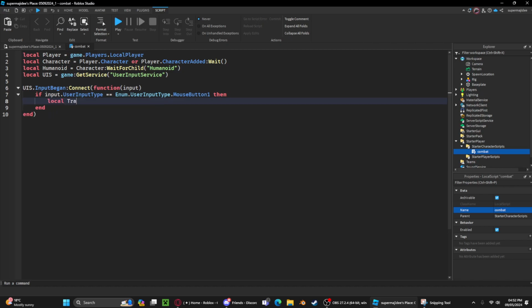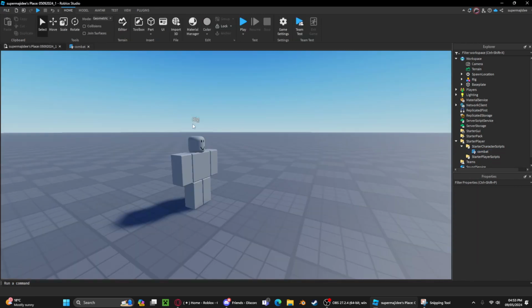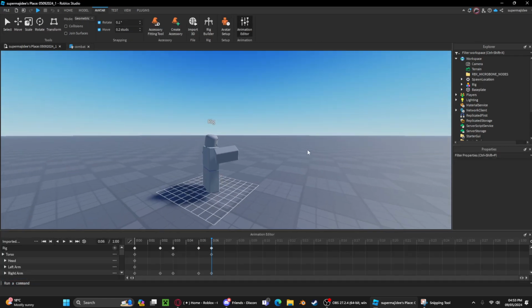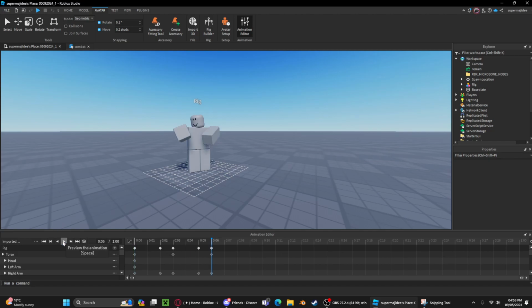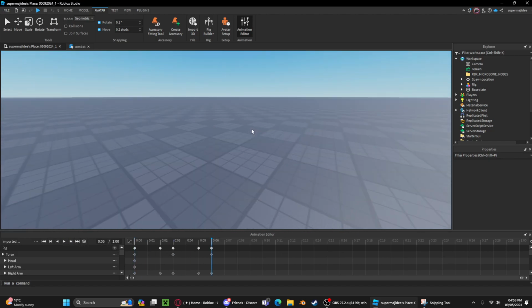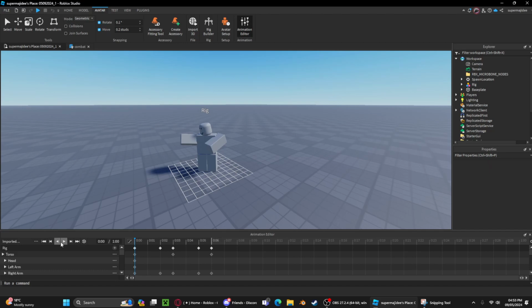We're gonna create a new variable called local track, and we'll do humanoid:LoadAnimation. This is not an option when you type it in, so you're gonna have to type it fully. So humanoid:LoadAnimation and some brackets, and now you need your animation. I'm assuming you already have an animation made, so I'm going to my animation editor. I just quickly did one. It's not the best one. For the sake of this tutorial, I just did it fast.